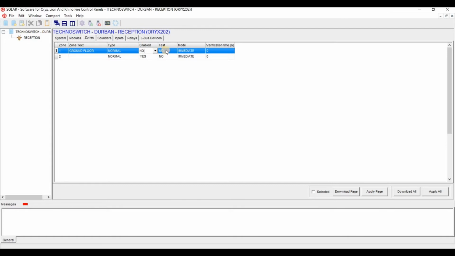And the same can be done on the test feature as well. I can say I want to place you into walk test mode, yes, and then I could apply that specific page again for zones, and it would then apply that to the panel immediately.